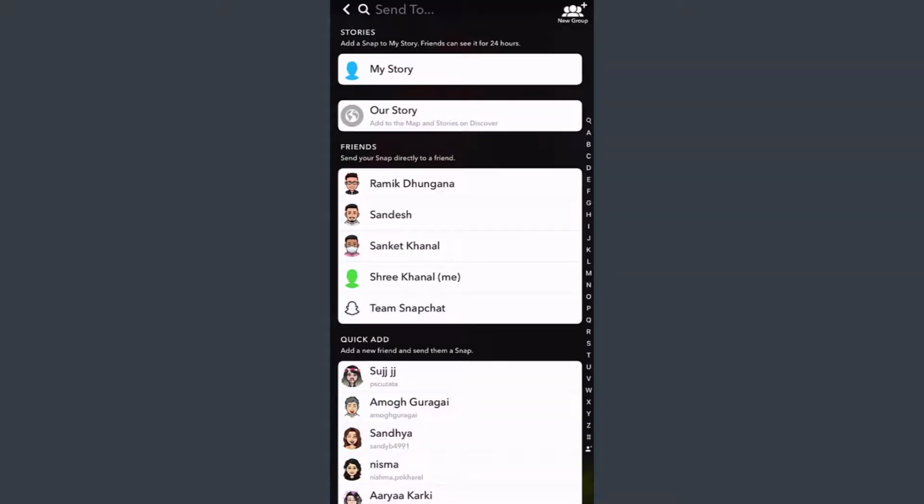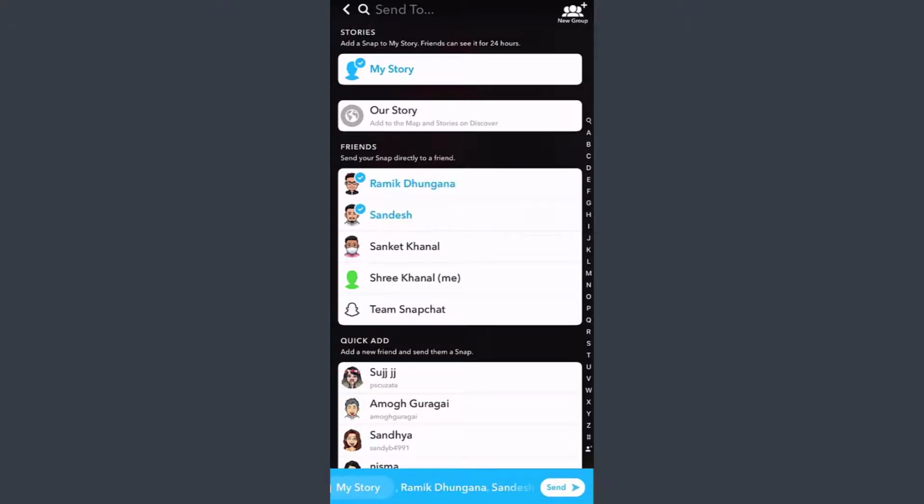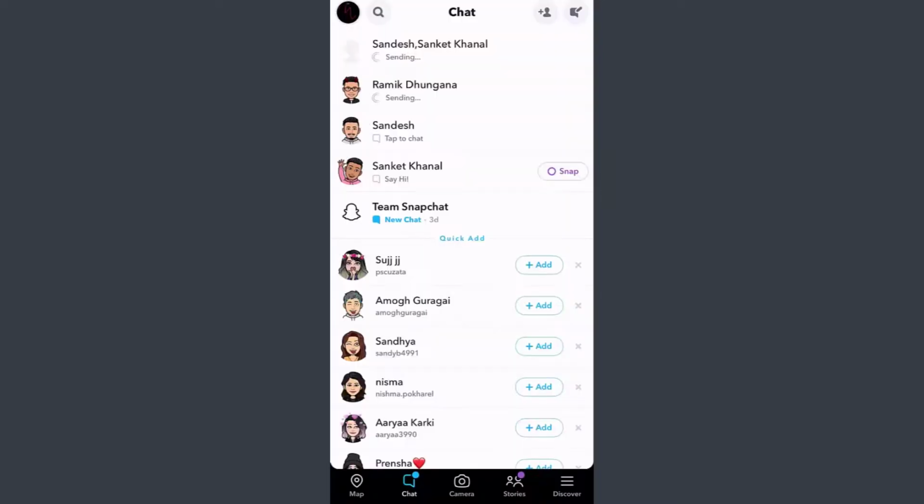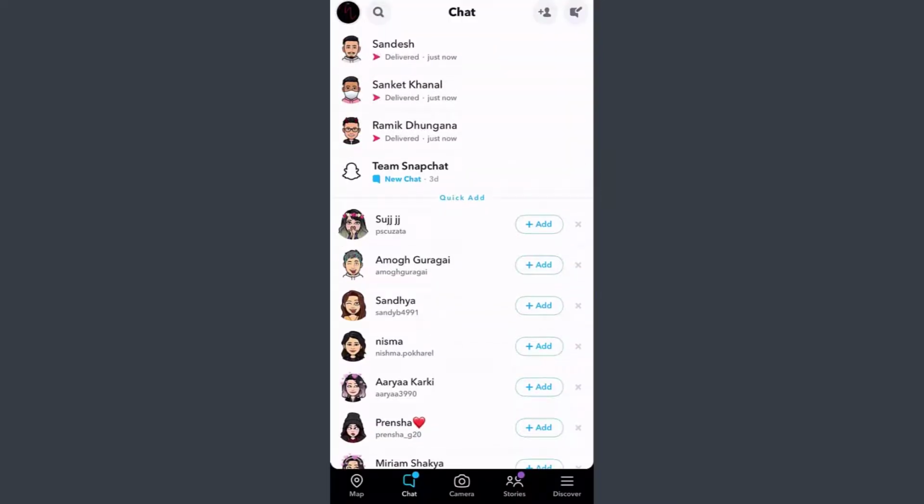Not only can you send snaps to the person, you could also add the snap to your story. Or you could also do both. Tap on my story, then tap on the friends you want to send the snap to. And once you tap send, it will add the snap to your story as well as send your snap to your friends.